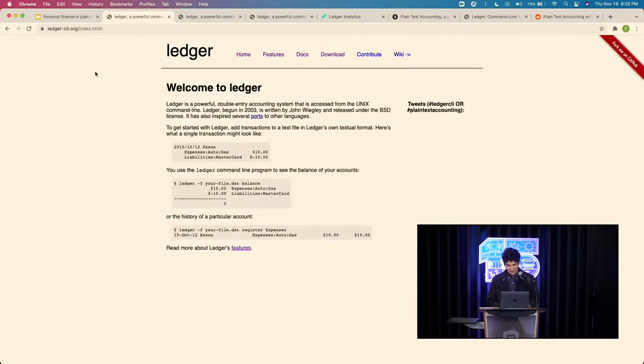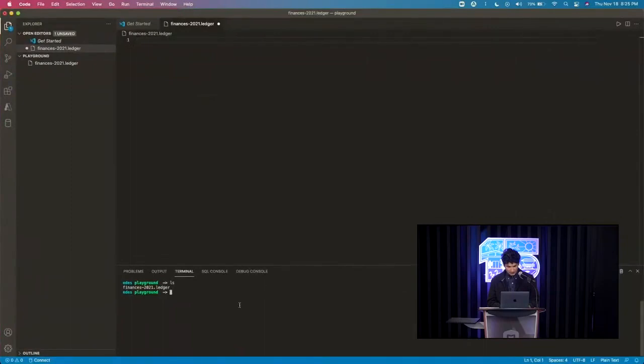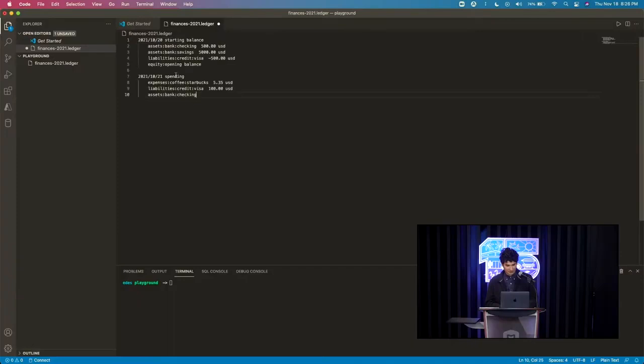So I will show you a quick entry here. Let's go to VS Code. So, okay, we're just here in a directory or folder called Playground. And here I have this file called finance-2021.ledger. So these are plain text files. That extension can really be anything you want. It could be TXT. People commonly use ledger. So I'll show you an entry here. I have it attached to my clipboard to save some time typing.